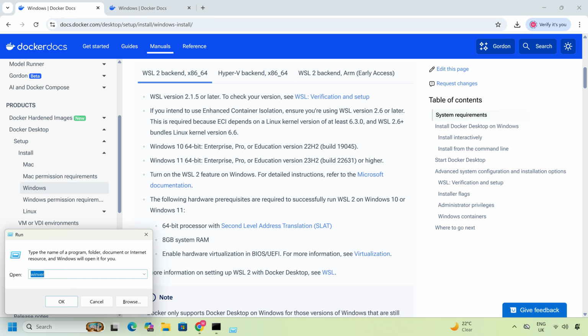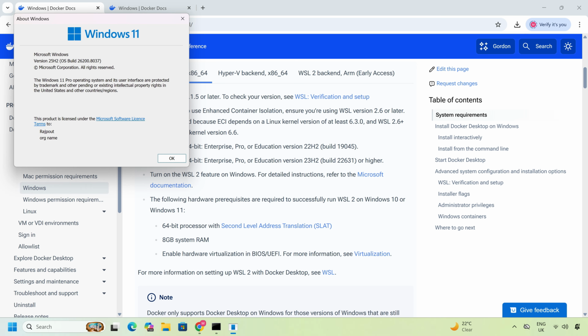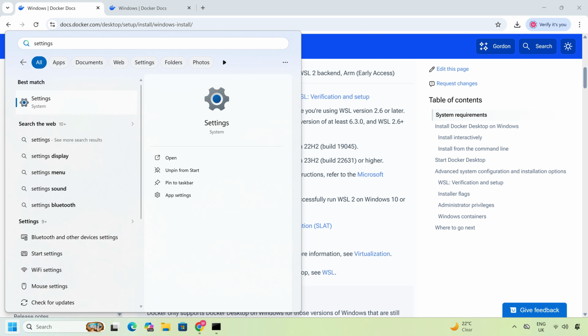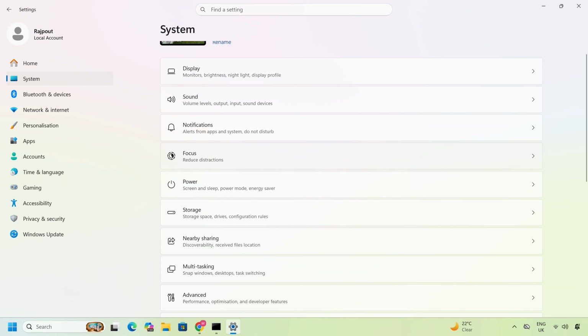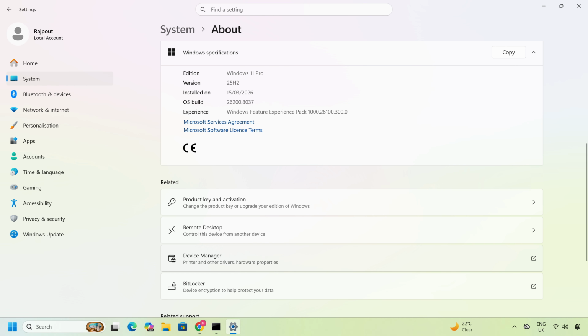Next, check the second requirement: that your system is running Windows 10 or Windows 11, 64-bit, preferably Pro, Enterprise or Education Edition. You can check this by pressing Ctrl+R on the keyboard, typing winver and pressing enter. It shows I have Windows 11 Pro in the dialog box. Alternatively, go to Settings, then System and click on About to view your Windows version. It shows Windows 11 Pro, so I can check the third requirement.